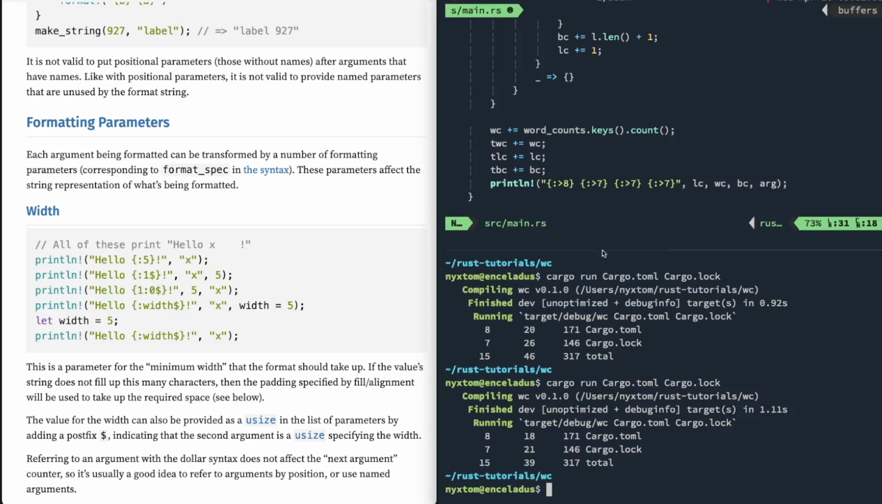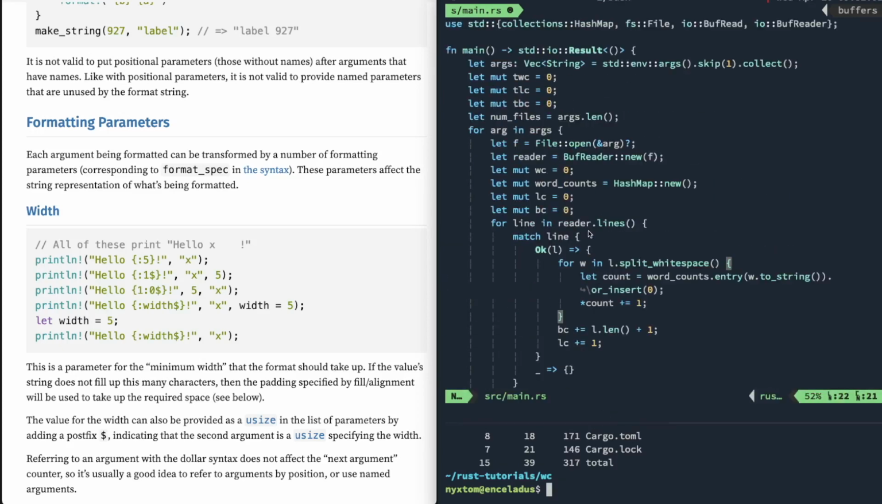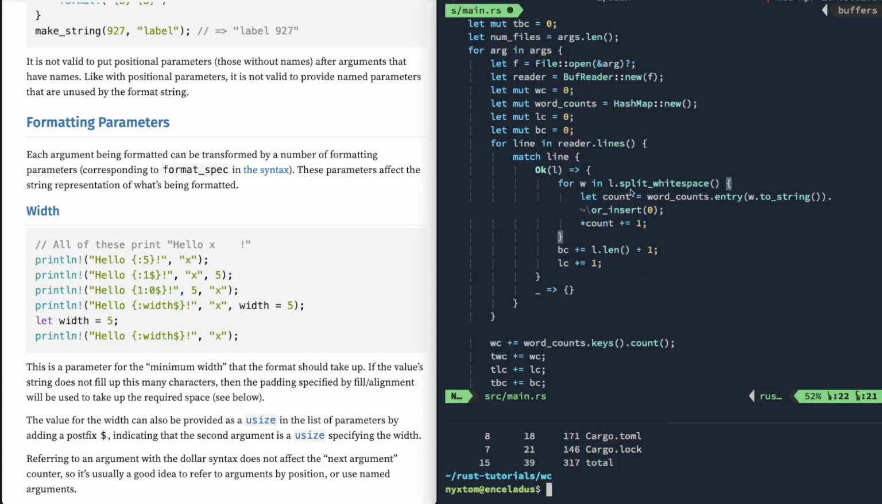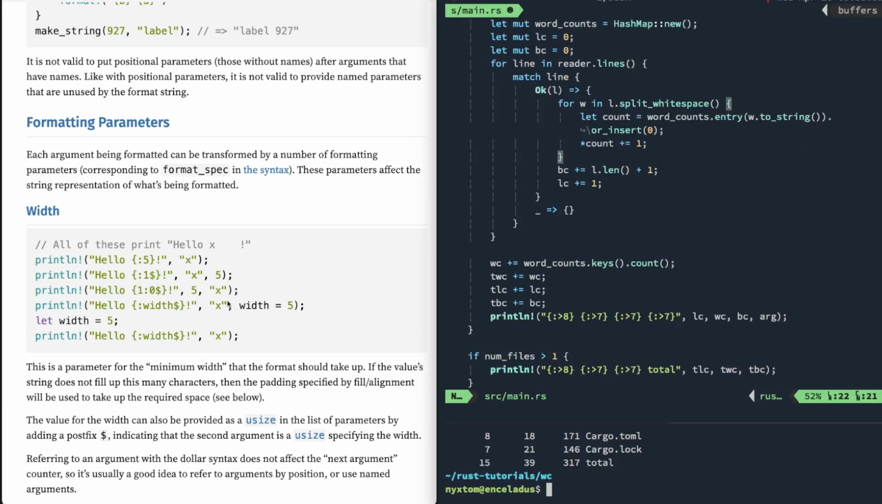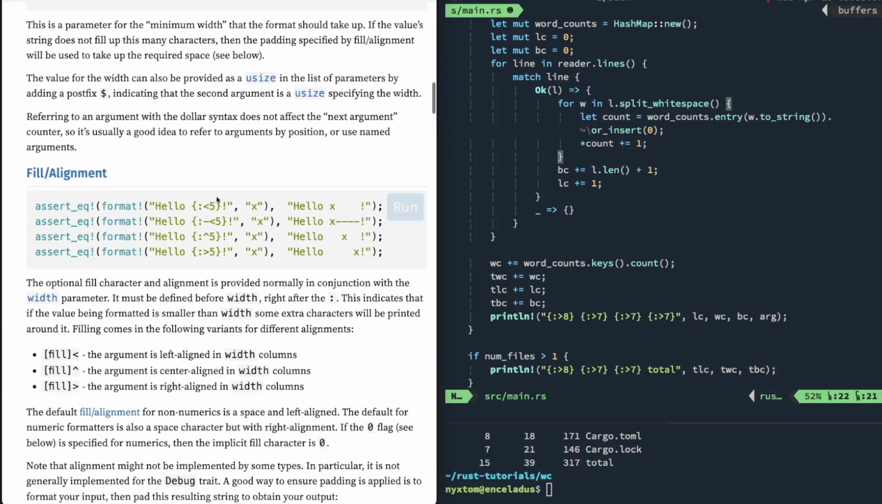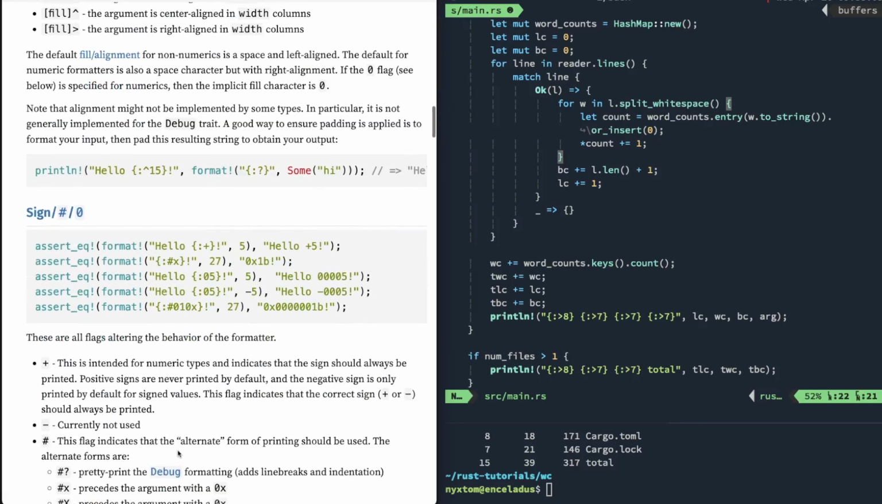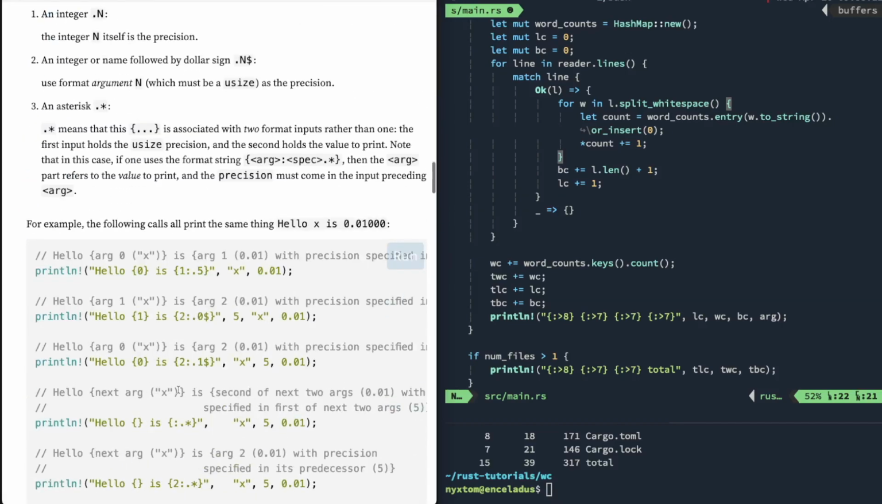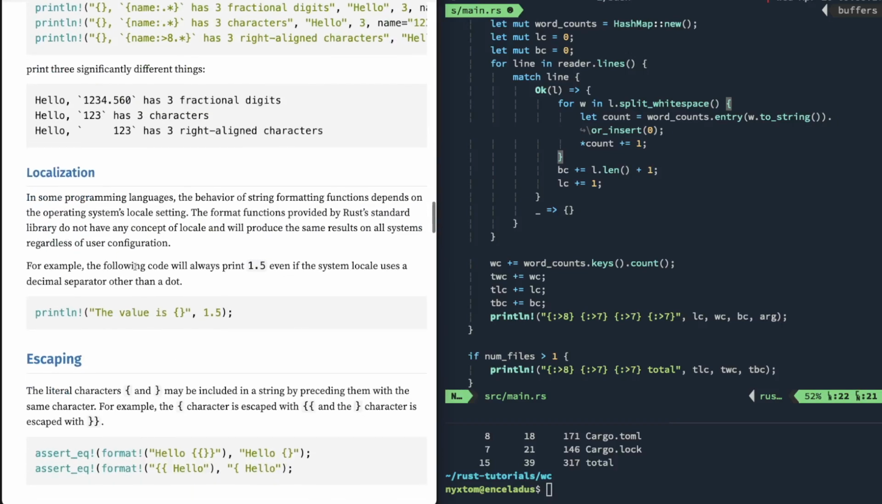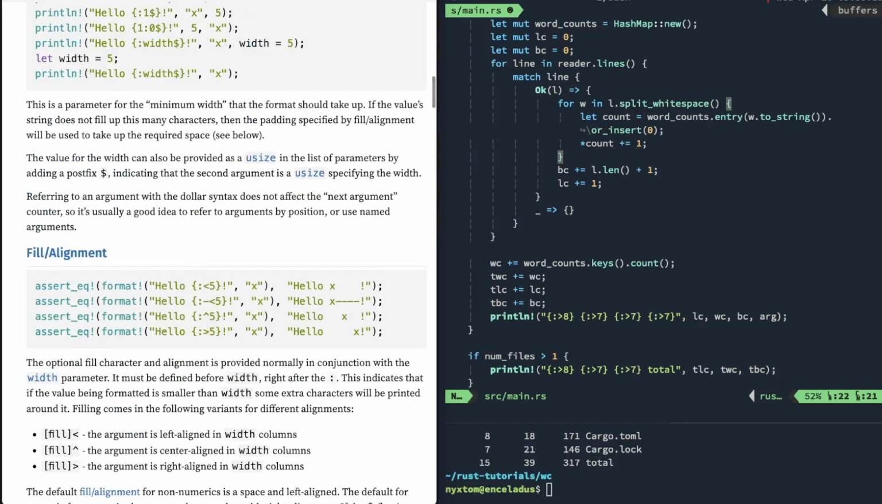Yeah, so that's it for the word count. Pretty simple program. Got to use a few different APIs, file reader, buffer reader, the lines. Highly recommend checking out this standard format page here. You can do a lot for fills, alignments, signs, precisions, tons of stuff. So this is definitely a good find. Localization, escaping, etc.